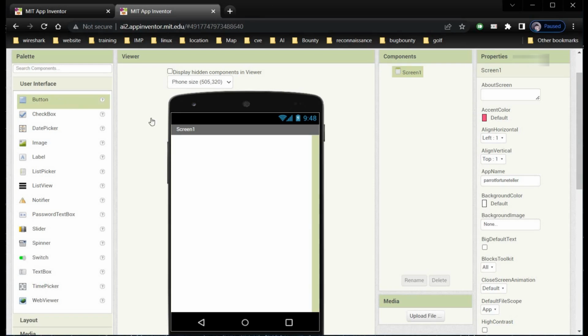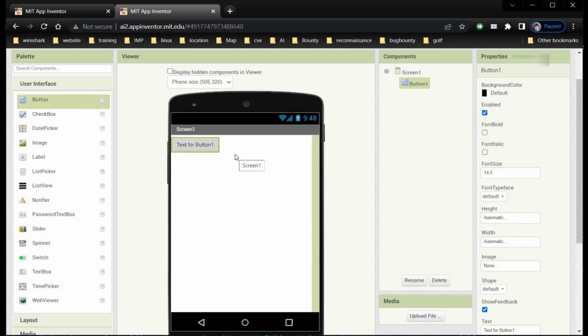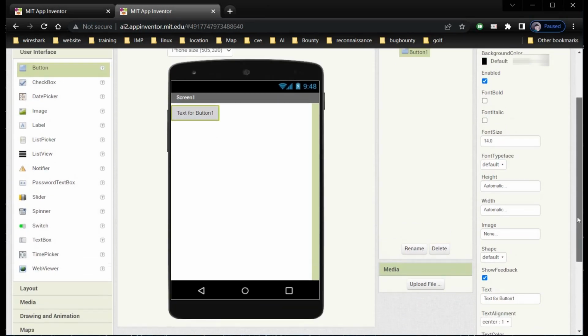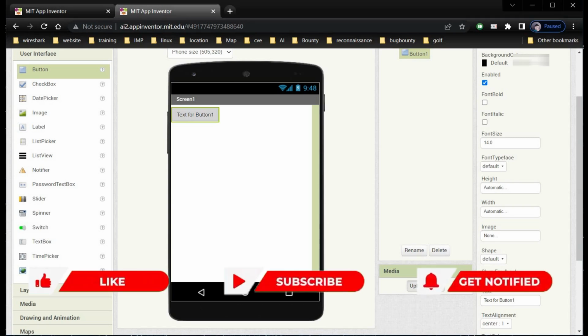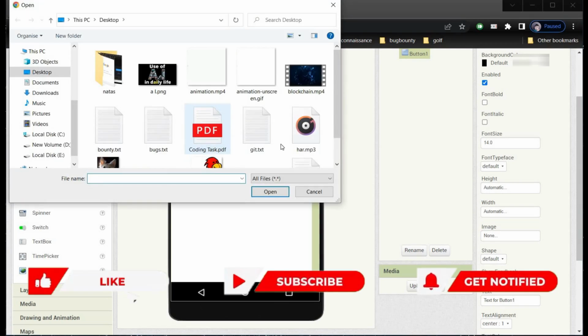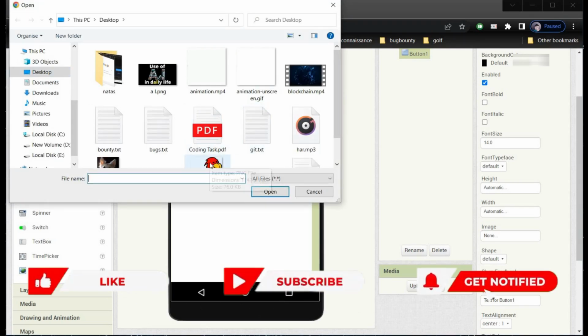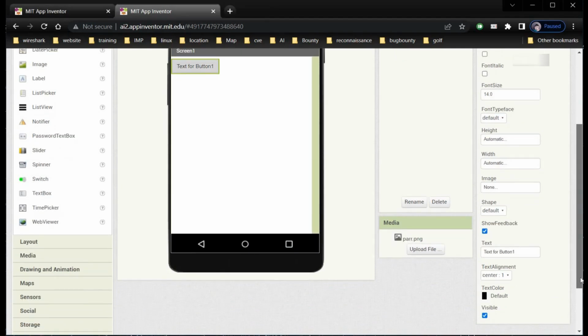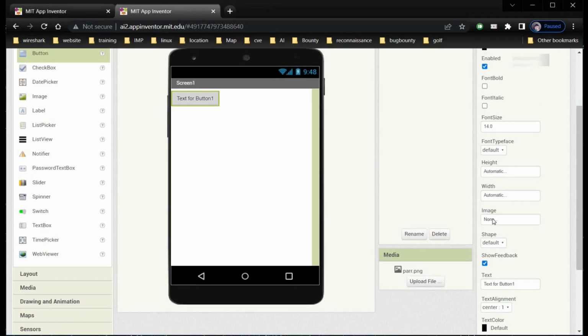First, we need to design the user interface. Drag and drop a button to the screen. And upload an image from your machine. Select any image of your own choice, click on OK. Now upload the image to the screen.